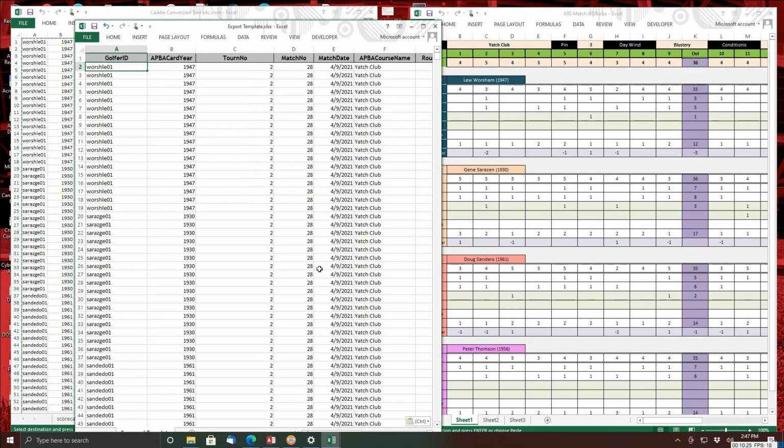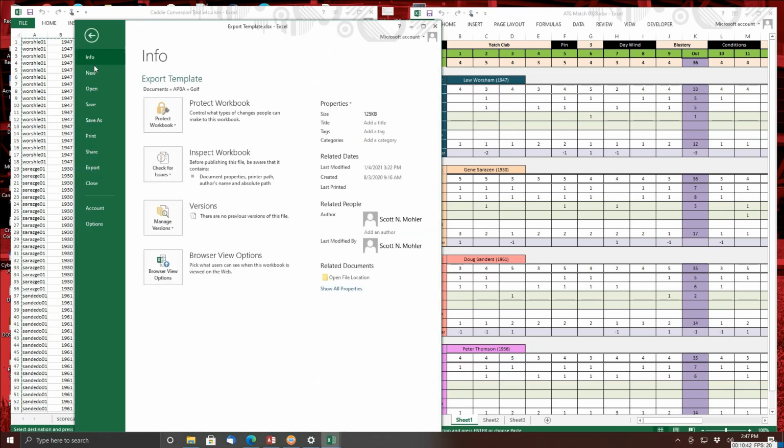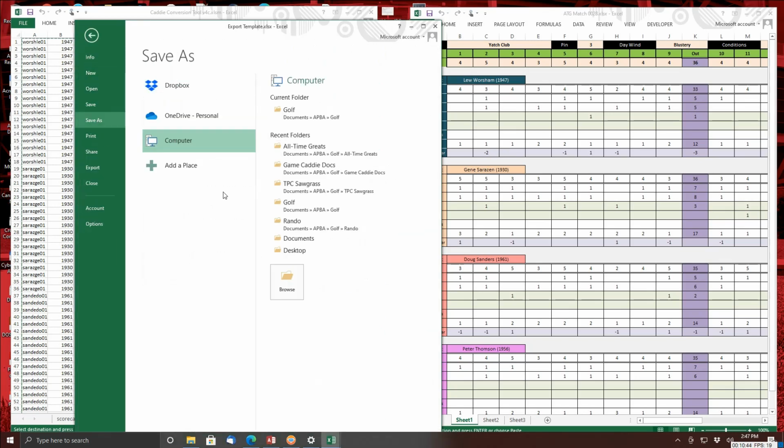Now, what I like to do in order to kind of keep these files straight in my mind and make sure that they don't get mixed up, I'm going to save this with a similar name, but I'm going to add the letter C to it to indicate to me that it's been converted. But what you name these things is entirely up to you. So I'll click on File, I'm going to Save As, and I'm going to put it in my all-time greats folder.